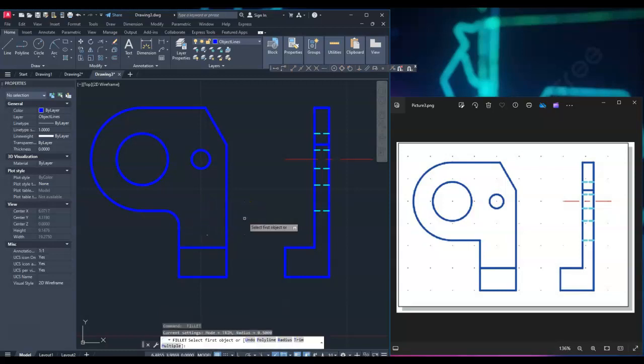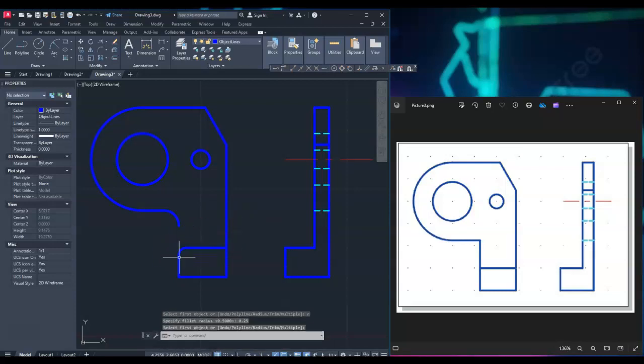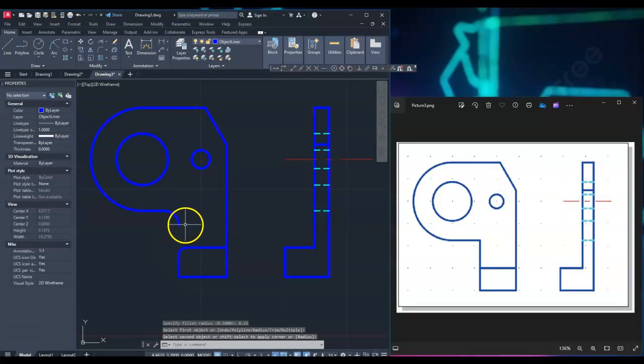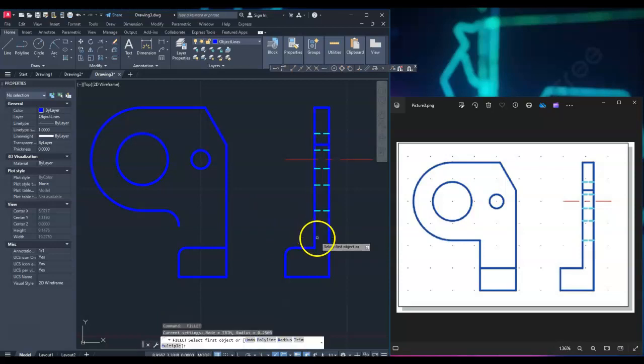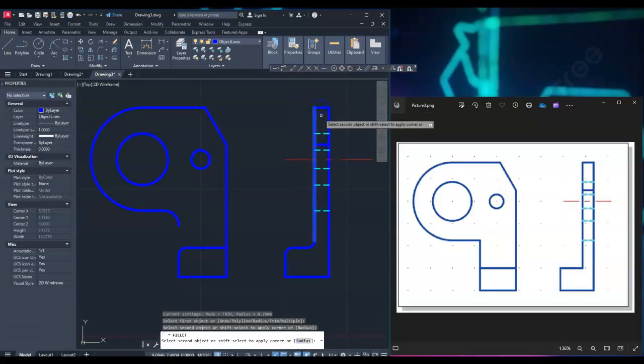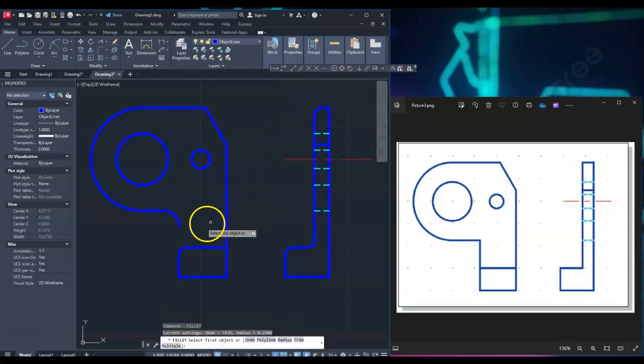I'm going to choose fillet once more using spacebar. Radius of 0.25. And then I'm going to fillet these two together. I'll have to re-extend that. That's okay. Fillet this. Fillet my inside. And fillet the top. There we go. So this one I can extend back out.